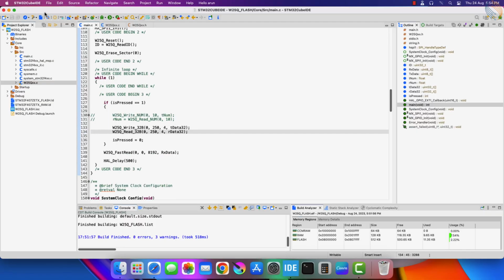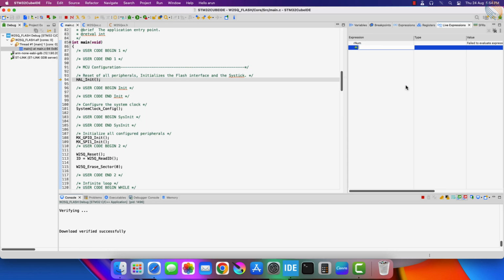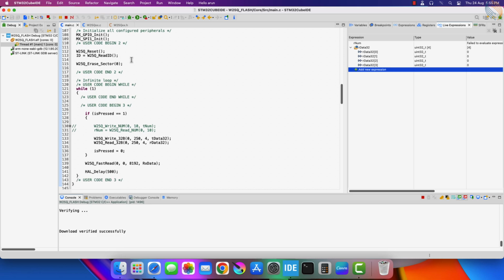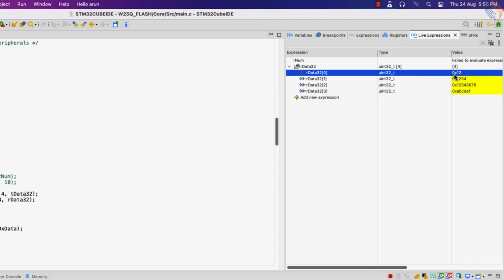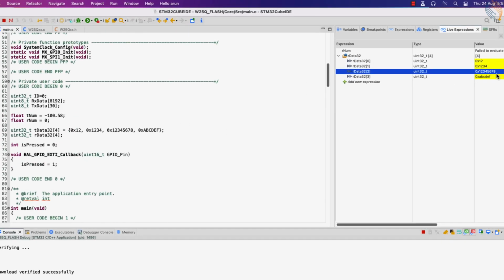Alright, let's build and debug the code. I am adding the rdata array to the live expression. Run the debugger now. I pressed the button, and you can see the data received in the buffer. Let me change the format to hex. You can see we have the same data that we wrote to the memory.